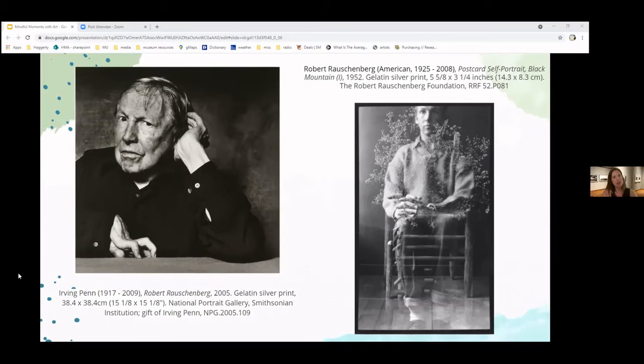So he would have been done with art school. He would have been living in New York City. And it's a really interesting double negative exposure. And I don't know, you can drop in the chat if you have any photography experience. There's kind of two ways to do a double negative.